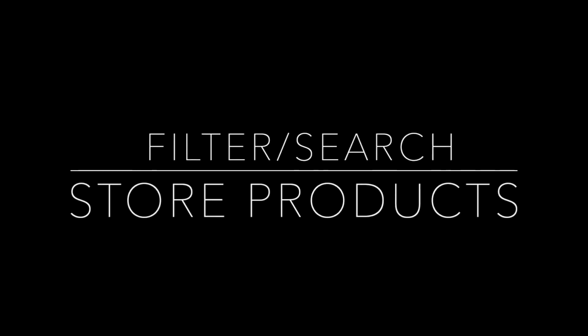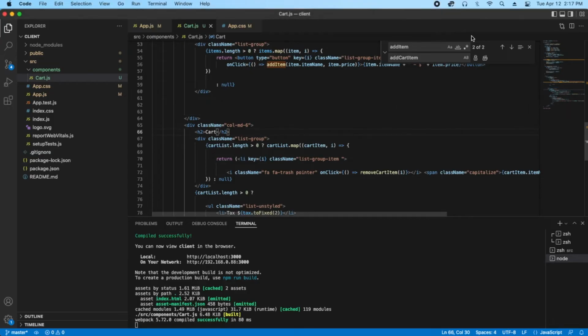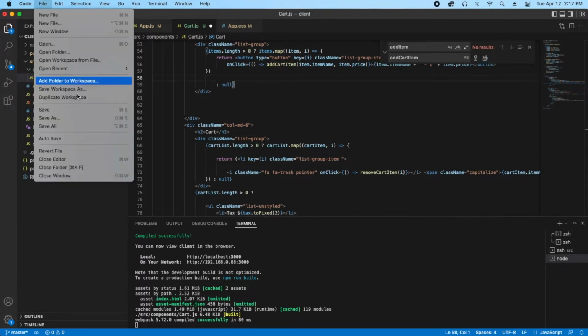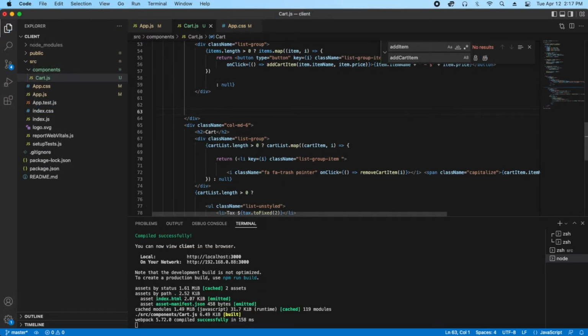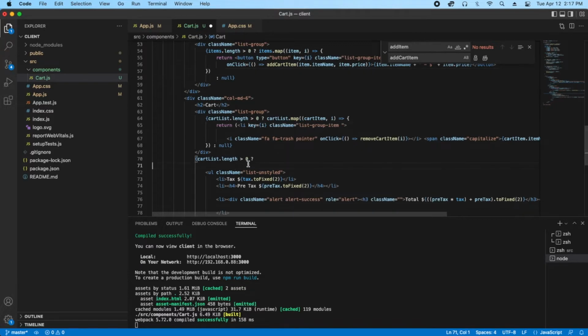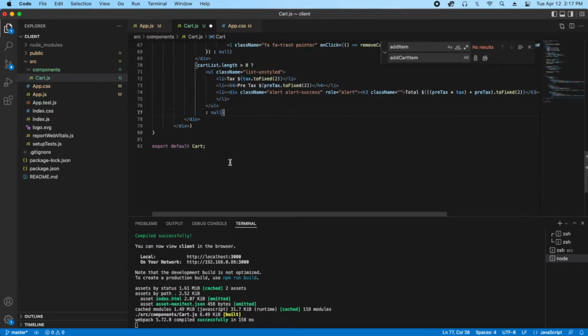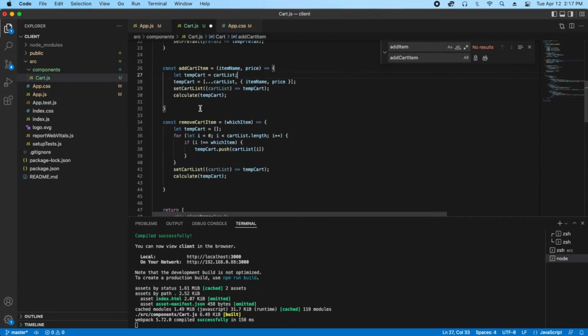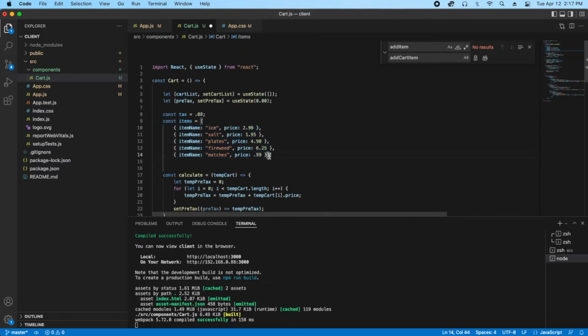Welcome back. We're going to be working through the cart tutorial section 2, dealing with the filter search for the products. One thing I want to do is rename the add to cart function so it matches the remove cart. No big deal, just so they have more consistent naming.